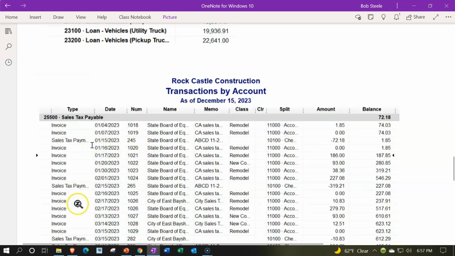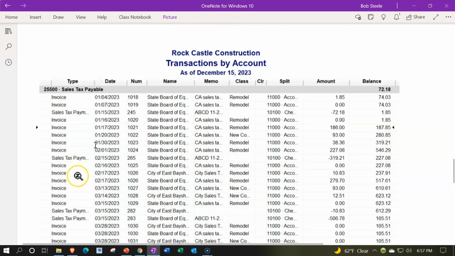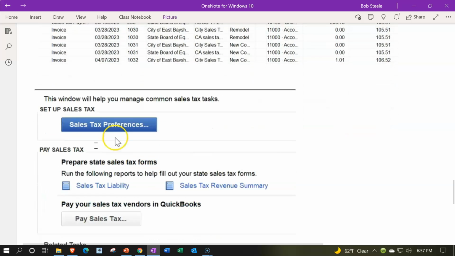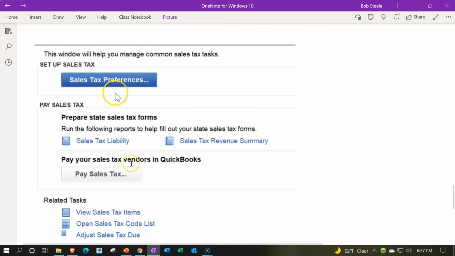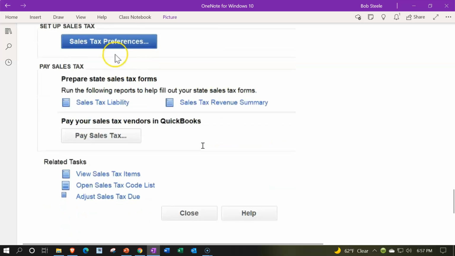This is, in essence, a check type of payment, meaning a decrease to the checking account, but a special one where we're going to use that special widget to help us to calculate what needs to be paid off. So this is going to be inside that sales tax widget. Inside that widget, you could have the sales tax preferences that can be set up. We also have the prepare sales tax forms, sales tax liability, sales tax revenue summary. These, in essence, being reports that you could generate from here, or you could generate them from the report center to help you calculate your sales tax.